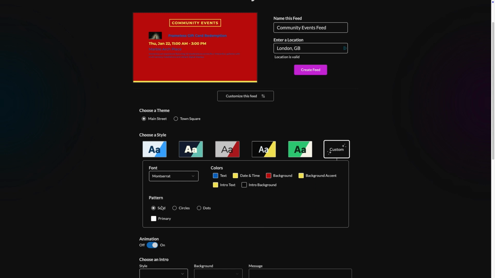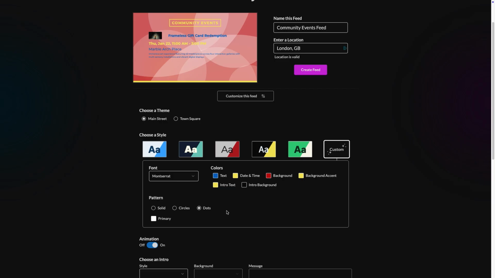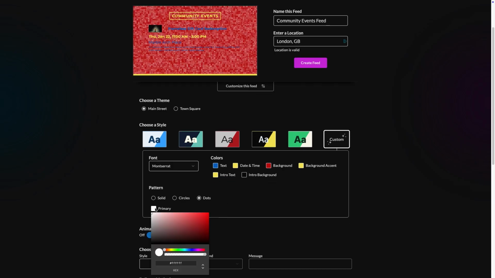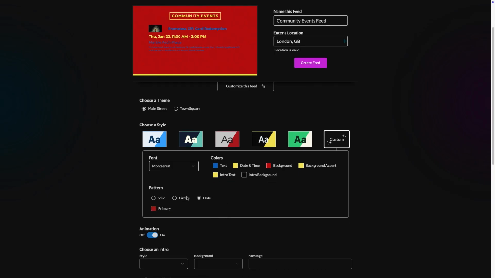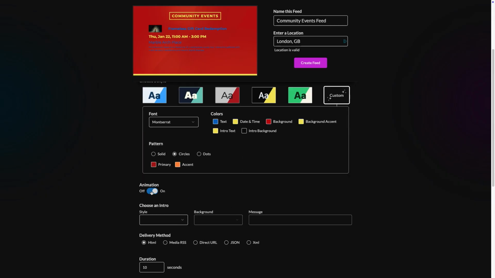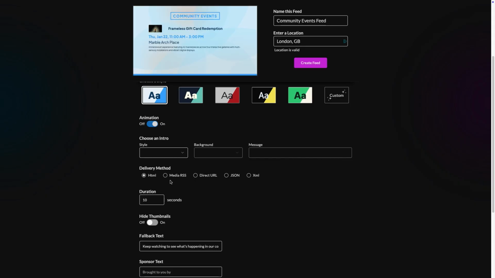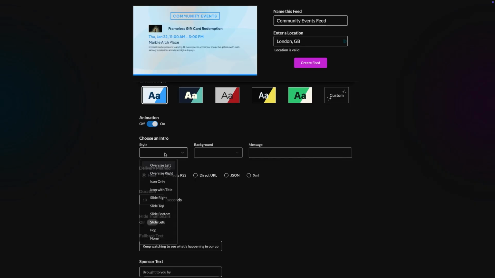There's also an option for a pattern for the background, solid, circles, or dots, and setting the primary and accent colors for that background pattern. Further down the page, you have the option to turn on or off animation. Also choose an intro, style, background, and custom message.